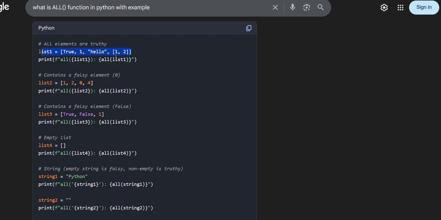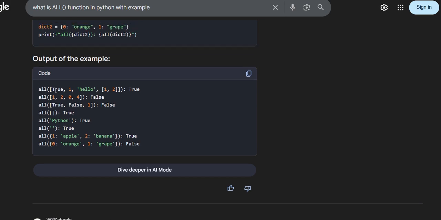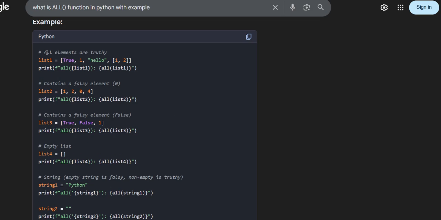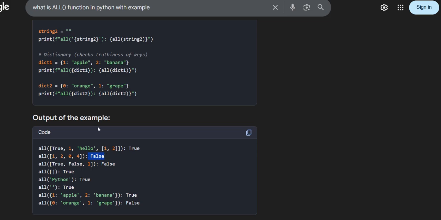So you can observe here the list given with a print, and with that you can observe the output. The all function gives true because there is no zero value. You can observe all the elements are truthy, right? And when it contains zero, meaning a falsy element, that's why it returns false.